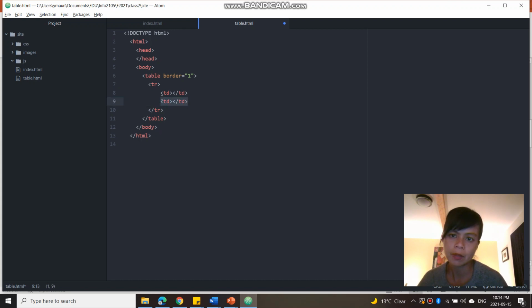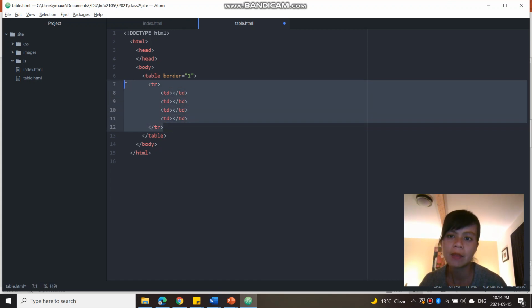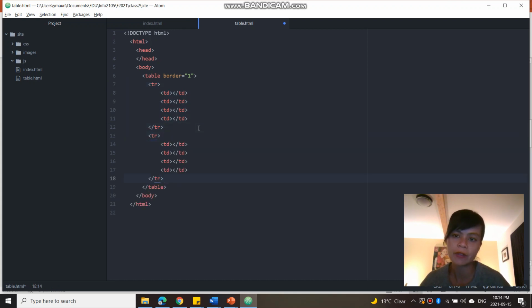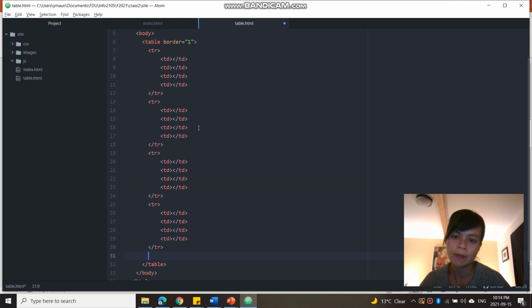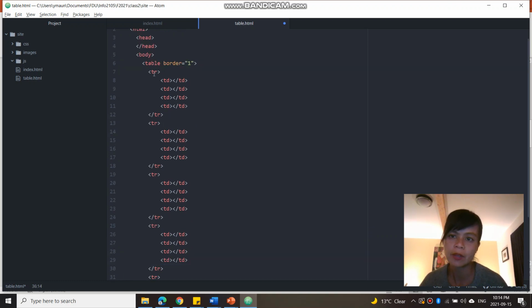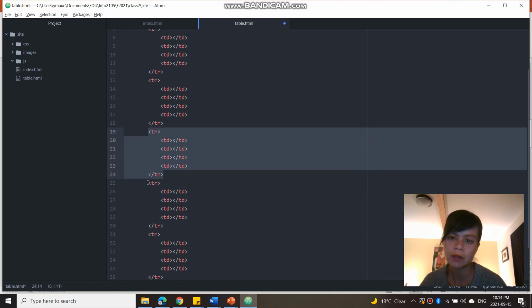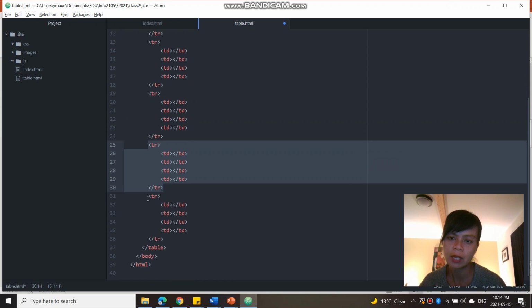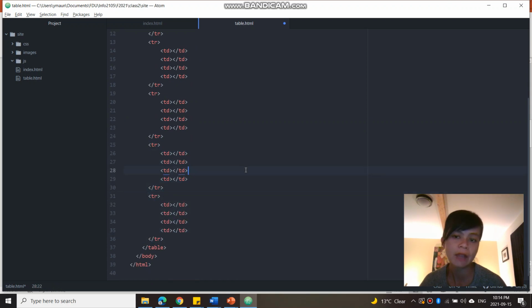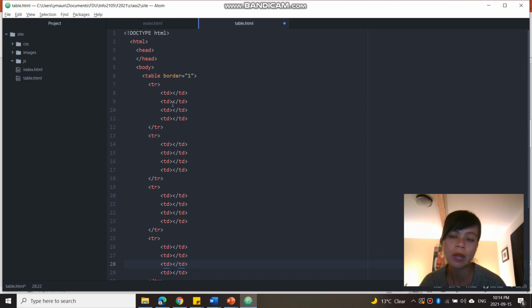Okay, so I'm going to copy that here. So 4 columns, okay, and I'm going to copy this 5 times for 5 rows. I think that's 5 rows. That's 1 row here, 2 rows here, 3 rows here, 4 rows here, and 5 rows here. So that's 5 rows, and each row has 4 cells in it, so 4 columns in each row.